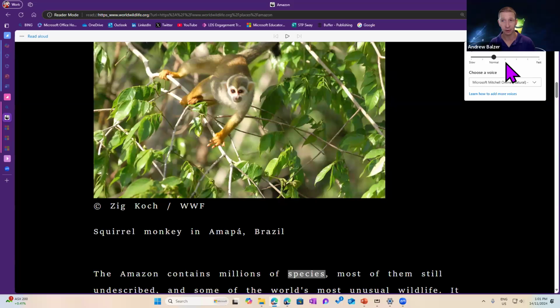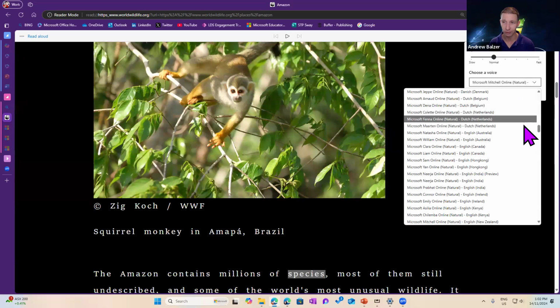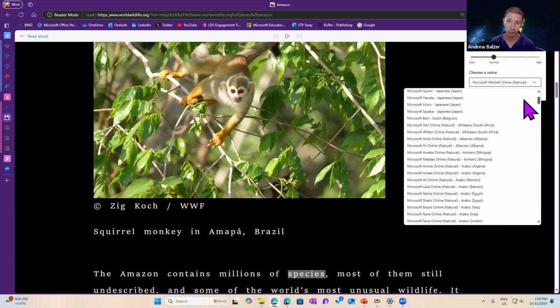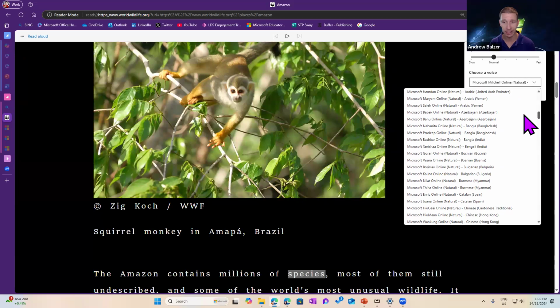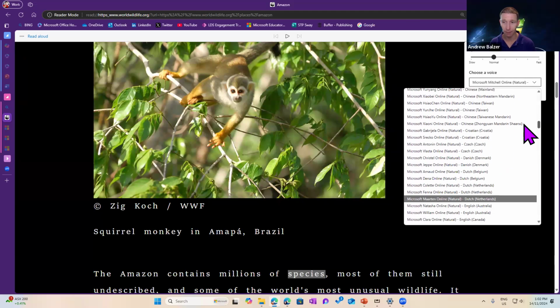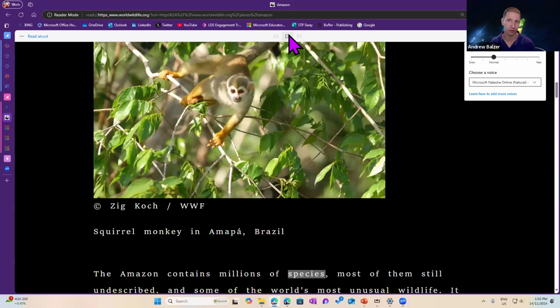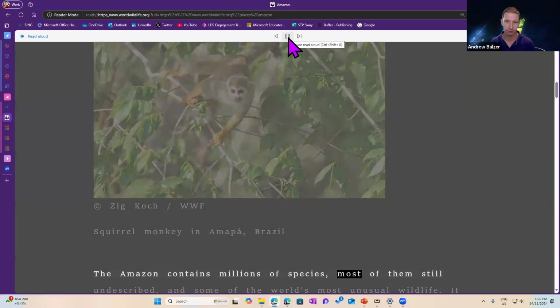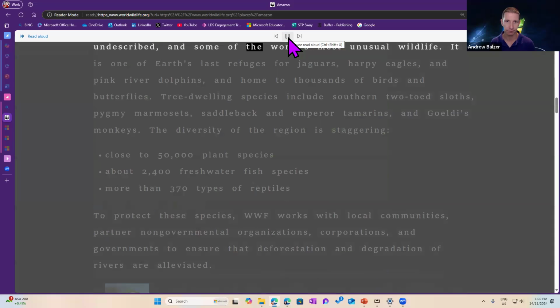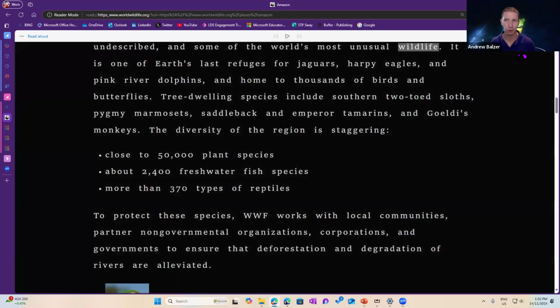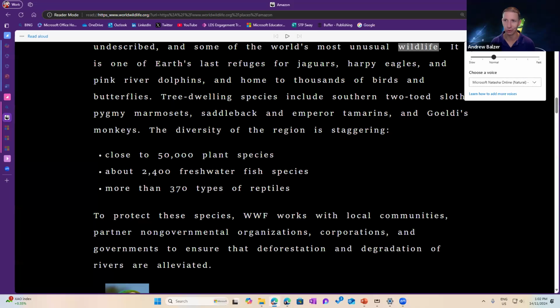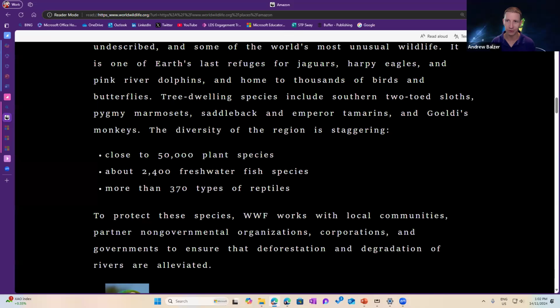Now, if you'd like to change the dialect, the speed, the voices, we actually support localizations. We support Australian English here as well, alongside many, many, many dialects, so English New Zealand, English India, English Hong Kong, and you'll see what these dialects look like as I change one of these here. Species, most of them still undescribed, and some of the world's most unusual wildlife. Incredible features to support you as you go through, obviously, your online journey.